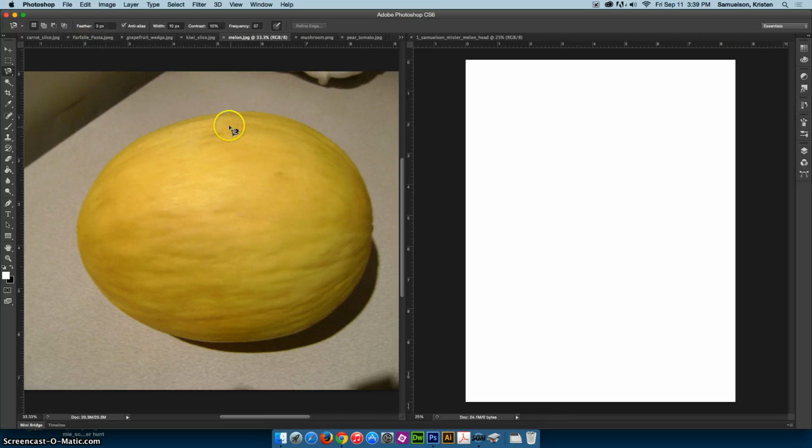Now, the nice thing about the magnetic lasso tool is that as you click and you follow along the edge, Photoshop tries to find where the contrast is in the color to one side and to the other, and then it follows it. Now, once you get down here to where the shadow is, you might want to do a little clicking yourself, since it was a change in colors, to make sure that Photoshop follows.